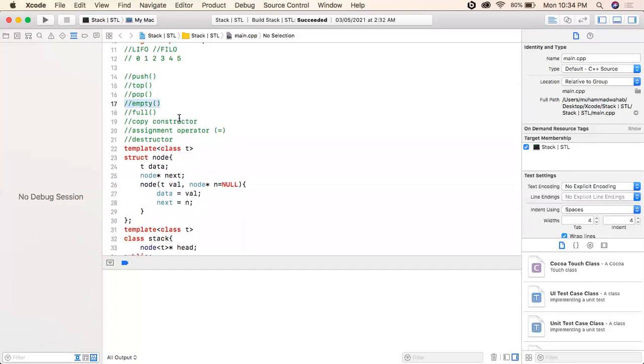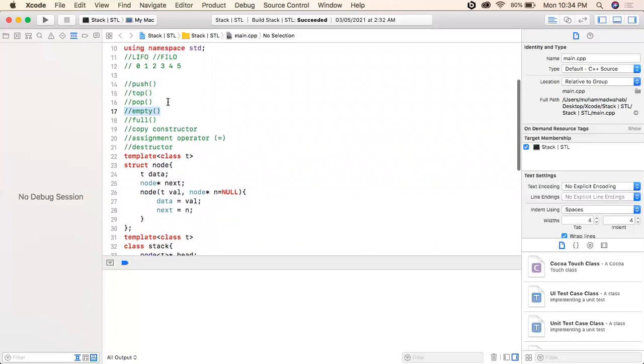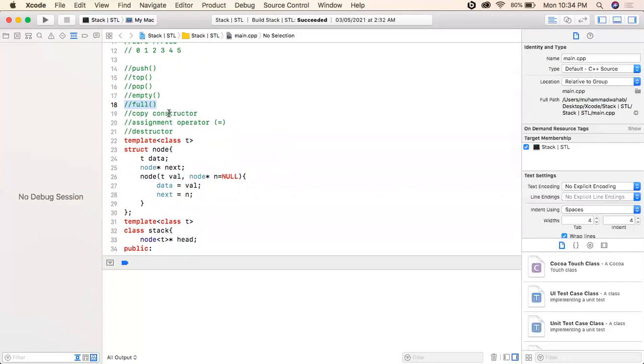The empty function checks whether the stack is empty or not. The full function checks whether, in our case, the heap gets full, and if the heap gets full, then the full function will return true. Otherwise, it's a rare case that the heap gets full. Then the copy constructor, if we want to create another object which has the same data as the first object. The assignment operator works similar to the copy constructor, just there's a little difference I will tell you later.